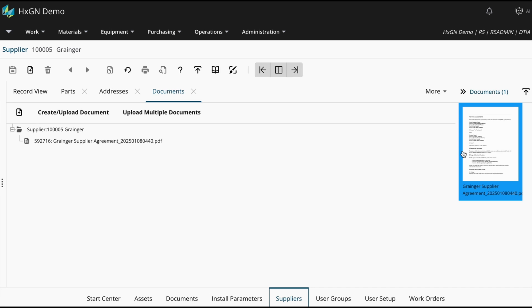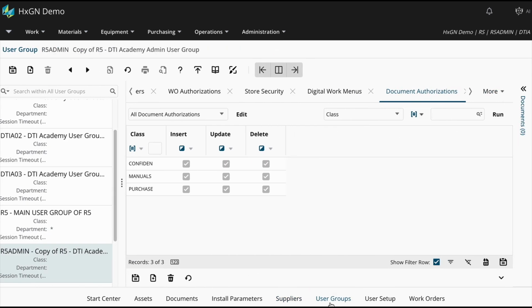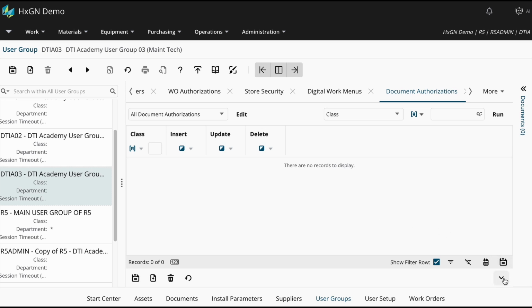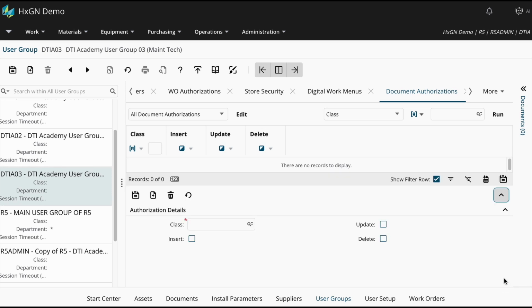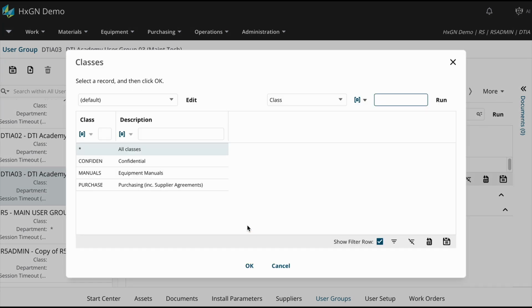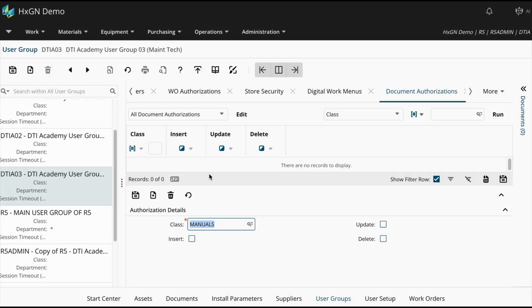Now let's set up the user group document authorizations for our maintenance technicians. Our maintenance technicians primarily work with equipment, work orders, and part issues. As such, they only need view access to the equipment manuals. To grant view-only access, simply add the class, but leave the other checkboxes unchecked.